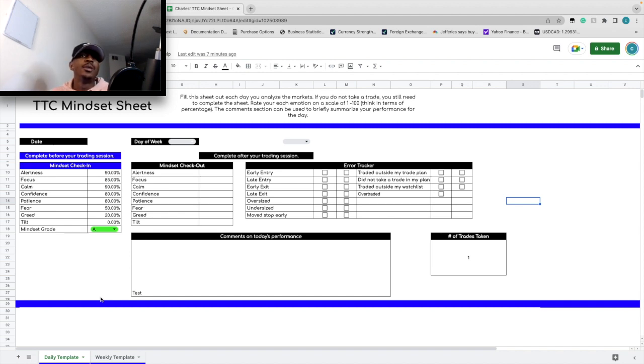And then obviously, as we get down to things like fear, greed, and tilt, these are things you're going to want to be on the lower end, right? Now, you want to be honest with yourself with these things, but you're obviously going to want them to be on the lower end if you're feeling, quote unquote, good. And tilt really just means you're angry at the market, if you put it that way. So this is a quick look at the check-in.